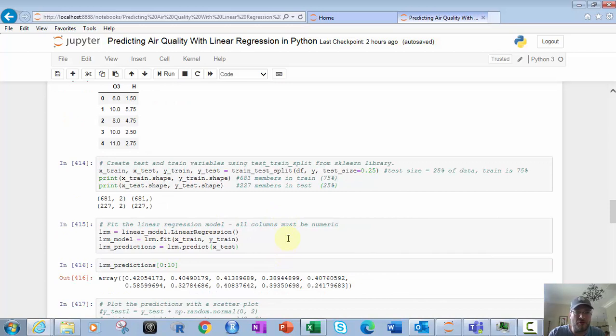Now I want to fit the linear regression model. This is the simplest part of this. So lrm, for linear regression model, equals linear_model.LinearRegression(). See that right there? And then the lrm_model equals lrm.fit of x_train and y_train. See how that works? Okay. It takes the lrm right here, dot fit of this, and gives me the model. And then the predictions are lrm.predict of the x_test. I don't want to predict the y_test, because the y was the SO2. I want to predict based on the others.